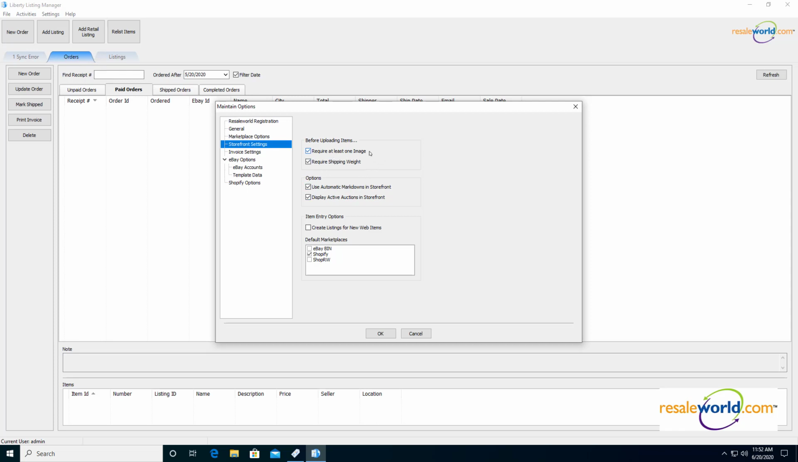You have require at least one image check. Definitely recommend to set this so that way you don't accidentally have any items go up without any images ever. And then the second one's not as important, but you can require a shipping weight if you are using calculated shipping. Now keep in mind, this does require each item to be weighed if you do use this feature.